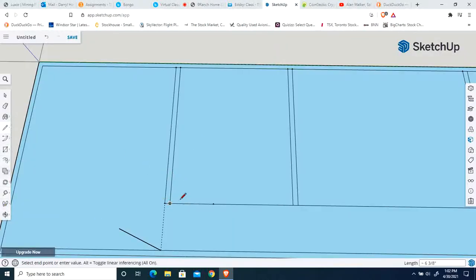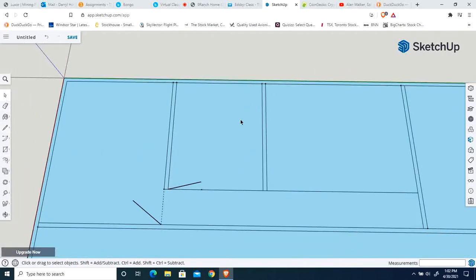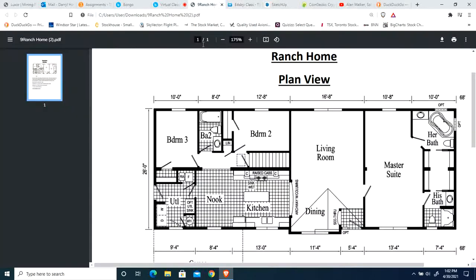Let's not open it too much. We got some detail that we're working on inside here later. Okay, now we're also going to have to create a wall. We look at our ranch home here. Got like a little linen closet, and they're not giving us... that door is definitely not the same as that one.